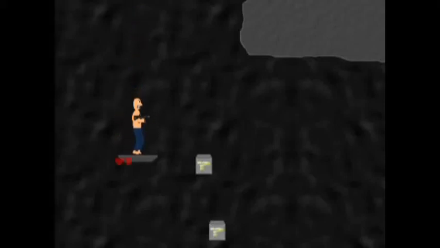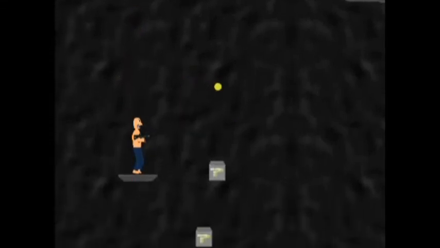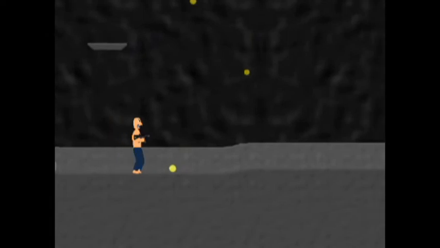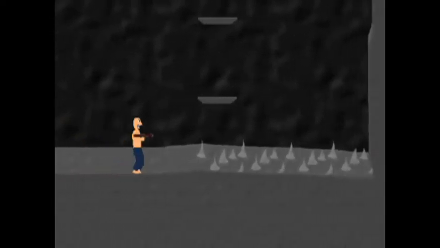Ah, the next set of levels has actual music. Kind of. Now, if you want to S-rank this level, make sure you go left from the start, jump over these to get yourself a rocket launcher. What was that? Something blinged twice.